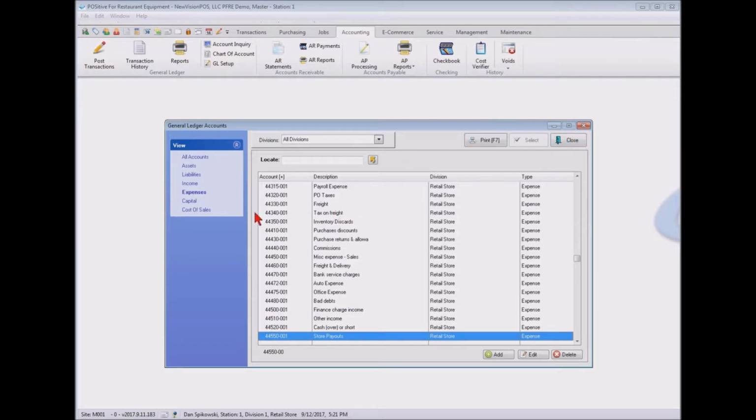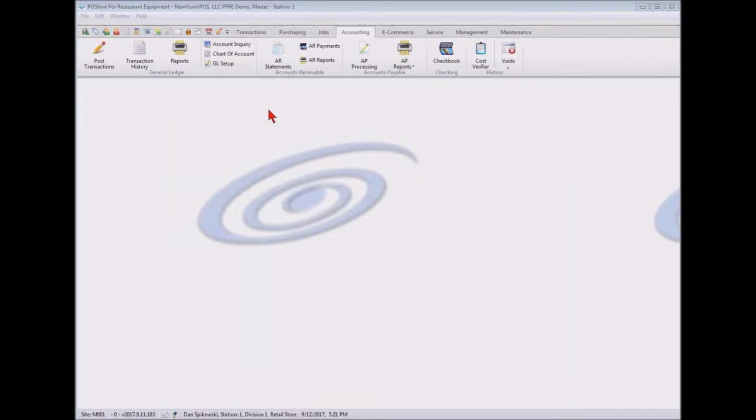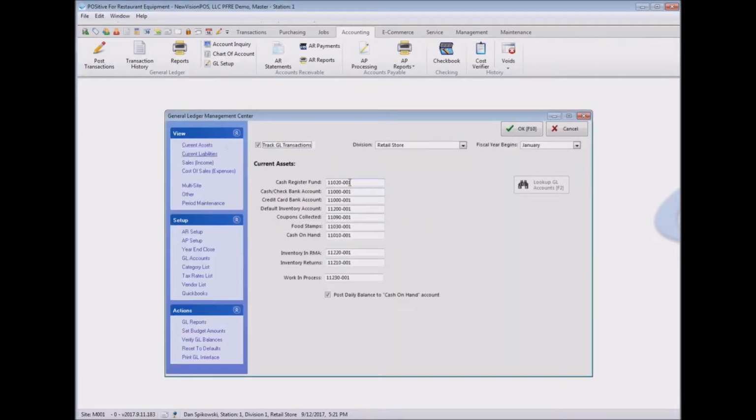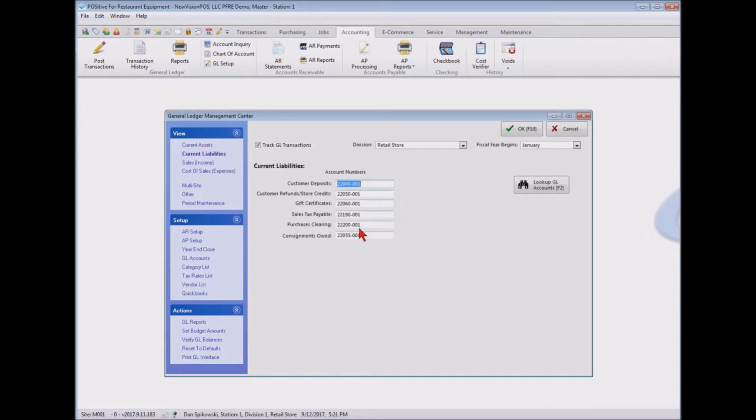Now, once I build my chart of accounts, my next step is to go into GL Setup. In GL Setup, I have all the different default GL accounts that the system is going to use, because it's not going to prompt you in most cases for a GL account. It's going to look at these defaults. So for my assets, you can see I've got my cash accounts, receivables, my inventory. All these accounts match the accounts that are in my chart of accounts. Same thing with liabilities. I put in my accounts payable, my sales tax payable.